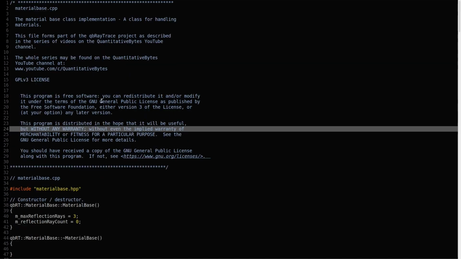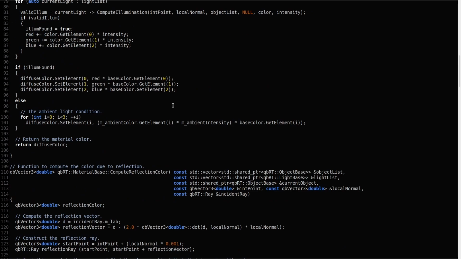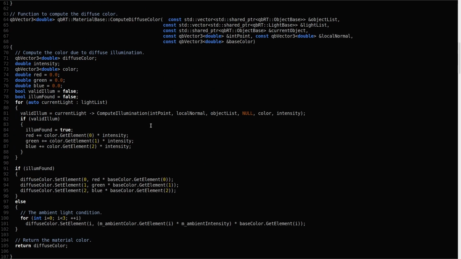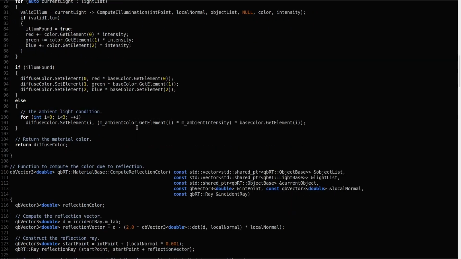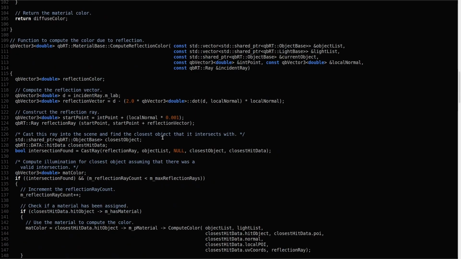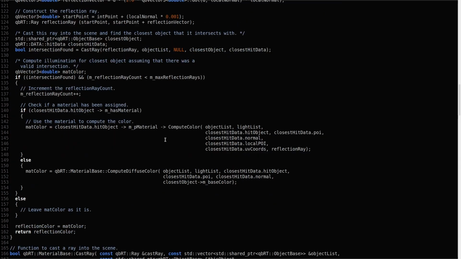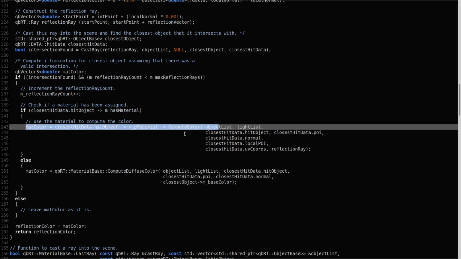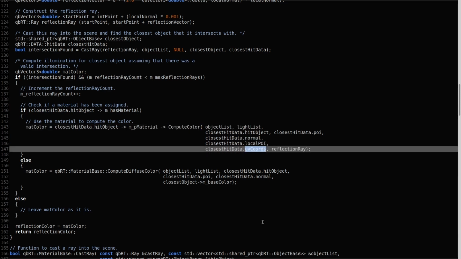Okay, so one last change that we need to make that I forgot to mention. If we look back in material-base.cpp and come down to compute diffuse color, for example, we don't need to change that one. Compute reflection color, though, has a call here if our object has a material. Because we're casting another ray with our closest hit data, we need to change our call to the compute color function so that we now pass local POI and the UV coordinates.